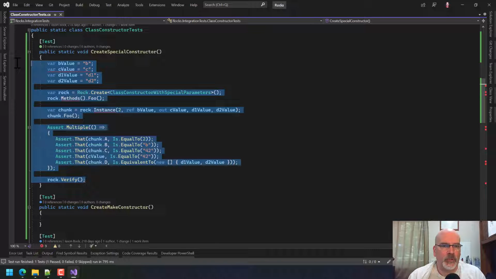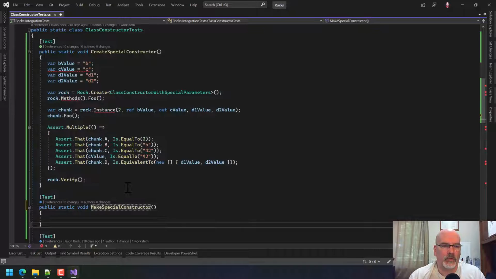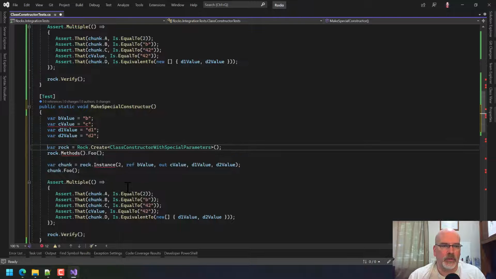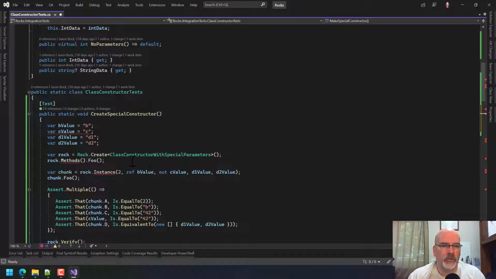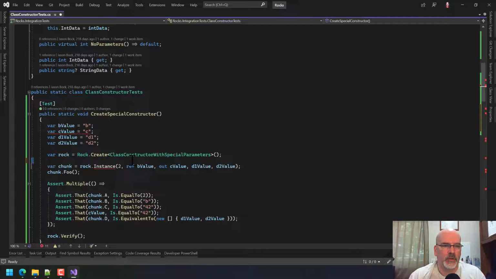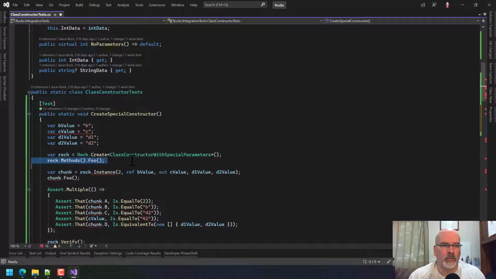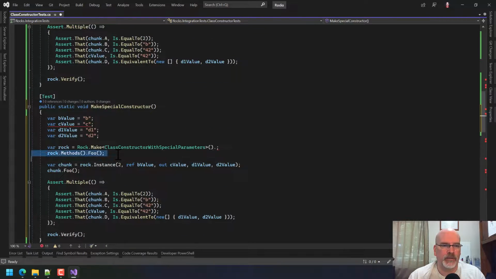And I would assume make special constructor. I would assume that if I said rock make here instance, right? Because you don't, yep. There is no this, and there is no, wait, whoa, wrong spot. Back up the bus, buddy. This is the one.